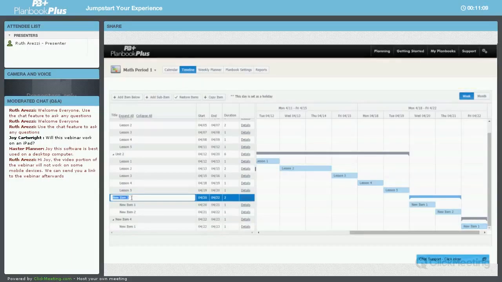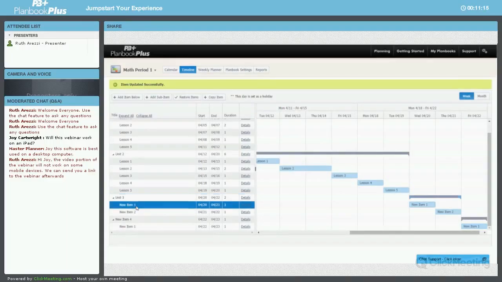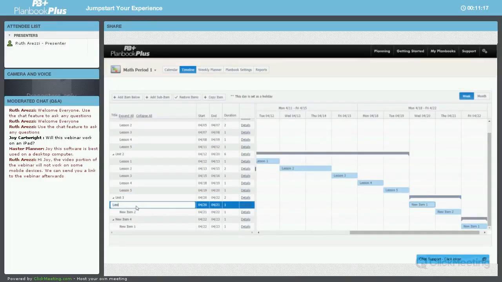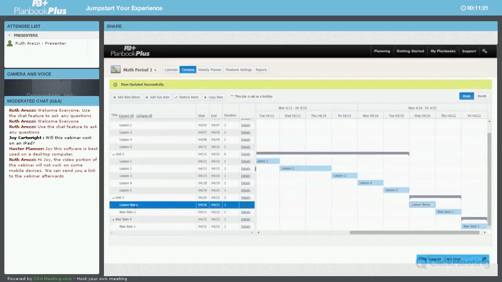Now that we've added items, let's rename our items. To rename an item, simply just double-click, type in the name, and click Enter. It's just as easy as that. Double-click, rename, and then click Enter.